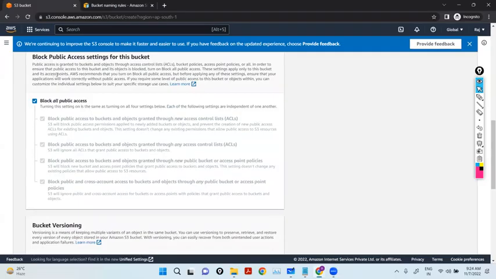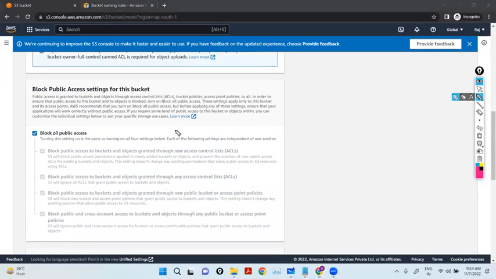Now, coming to block public access settings for this bucket. As I told you before, when you create a bucket, or a Google folder in Google Drive, by default that is private in nature. You need to explicitly allow access to users, friends or family members to view the videos or photos, correct? In the same way, since I'm creating this bucket for the first time, by default it is blocking all public access, which means nobody can access your bucket.